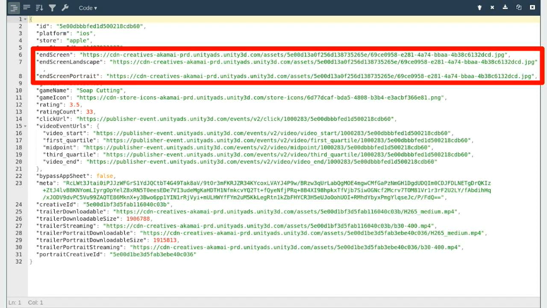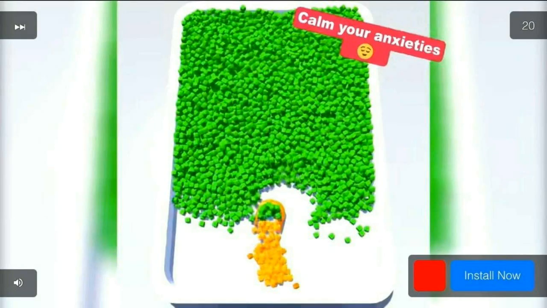And I thought, okay, if I can replace the game icon, I want to be able to replace the image at the end of the screen, right? At the top, you have the URL for the image that displays, whether it's landscape or portrait. And I can just replace those.